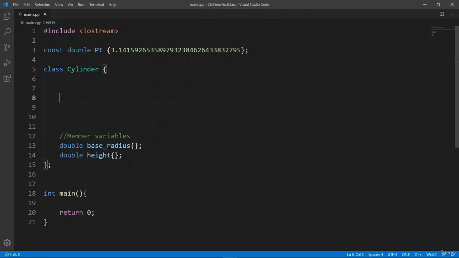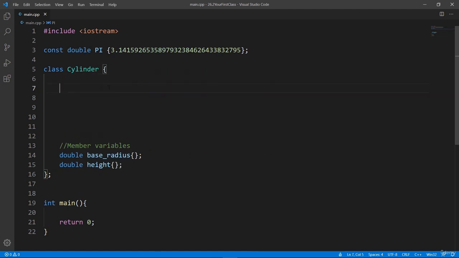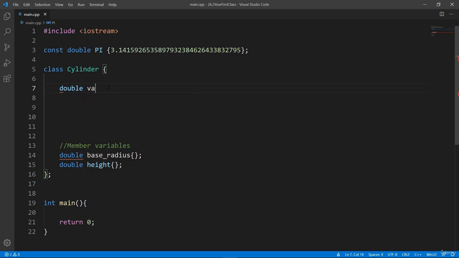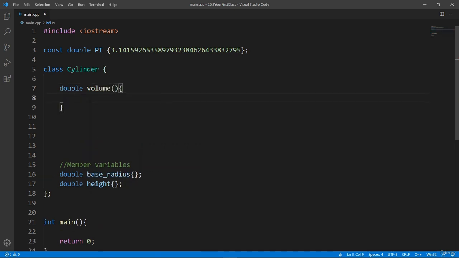Okay, now that we have this, we're going to put functions or methods in our class, and we do that by just putting the function definition in our class. So our function is going to be returning double because it's going to be returning the volume of our cylinder. So it's going to return double here. The name is going to be volume, and it's going to be computing the volume and returning that.